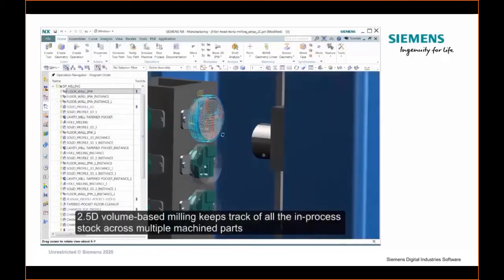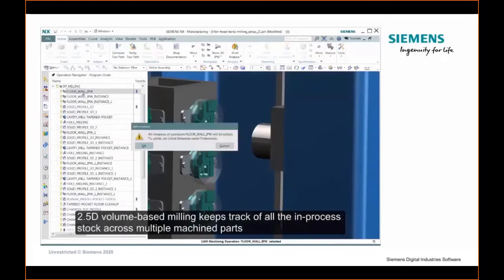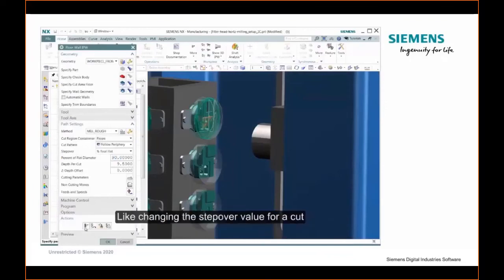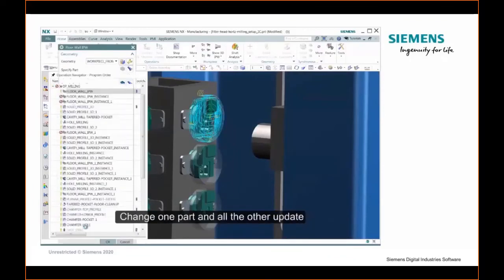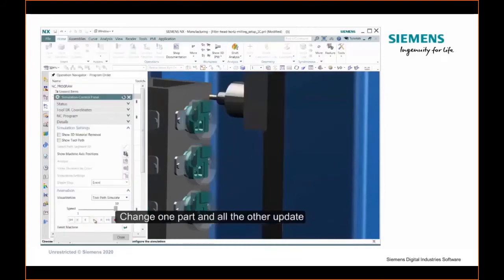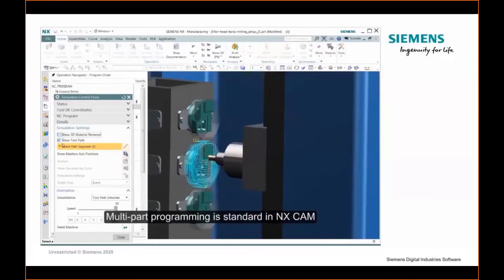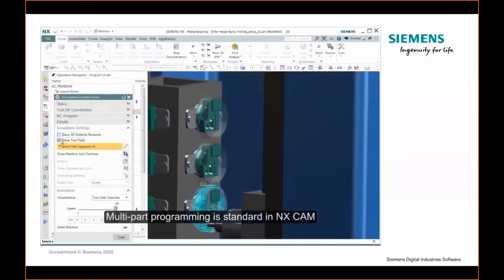2.5D volume based milling keeps track of all the impressed stock across multiple machine parts. With NX, it is only necessary to program our machining one part, and all the other parts, regardless of orientation, are automatically machined simultaneously. To make a change, it is quick and easy. Just select the operation, double click, and make the selected changes. Multi-part programming is standard in NX CAM.